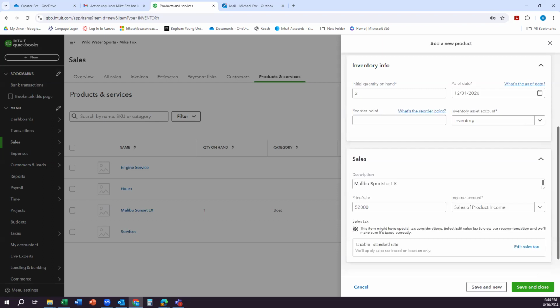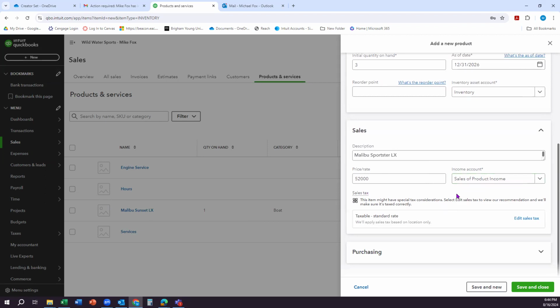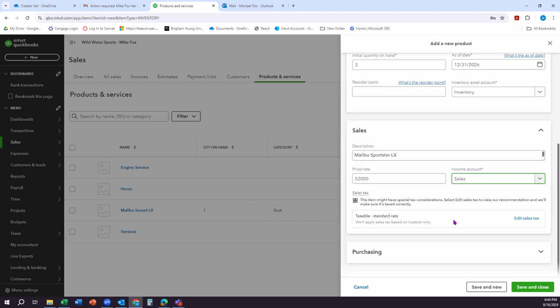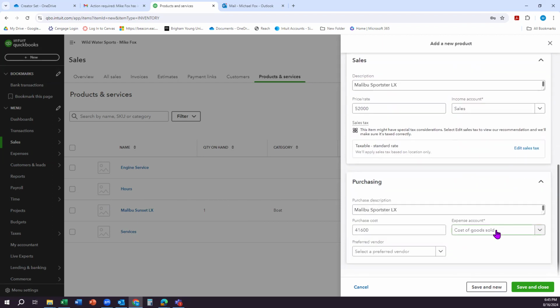Let's see. Our income account is going to be sales. It's going to be taxable at the standard rate, which is how it's already set. Our expense account will be cost of goods sold. Our preferred vendor, Malibu Boats.